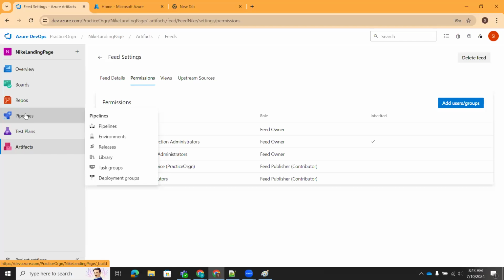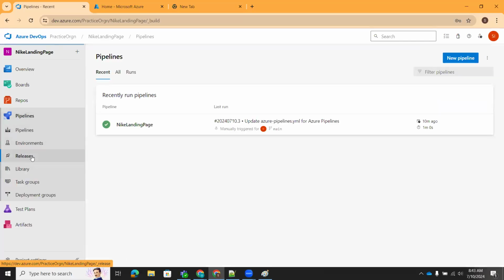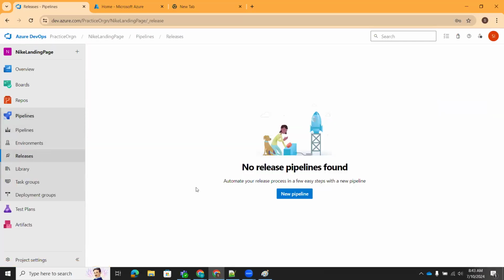So now what we are trying to do is release. We have created a build, and now it's time to host this Azure artifact to the website or application. That's why we created a web application. So go to New pipeline.